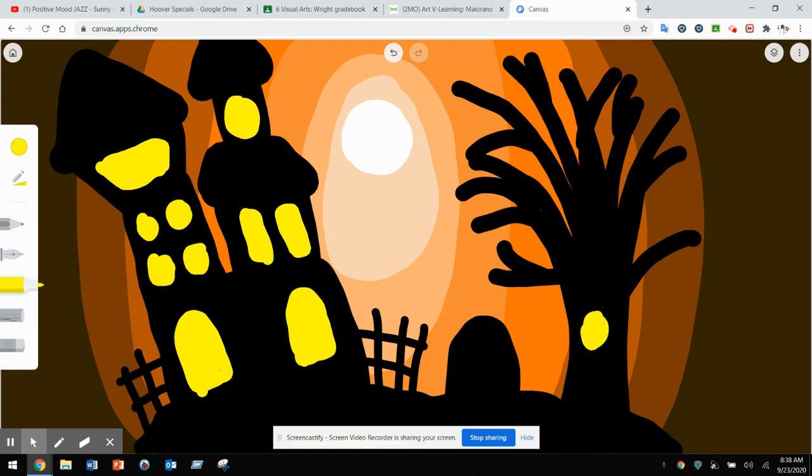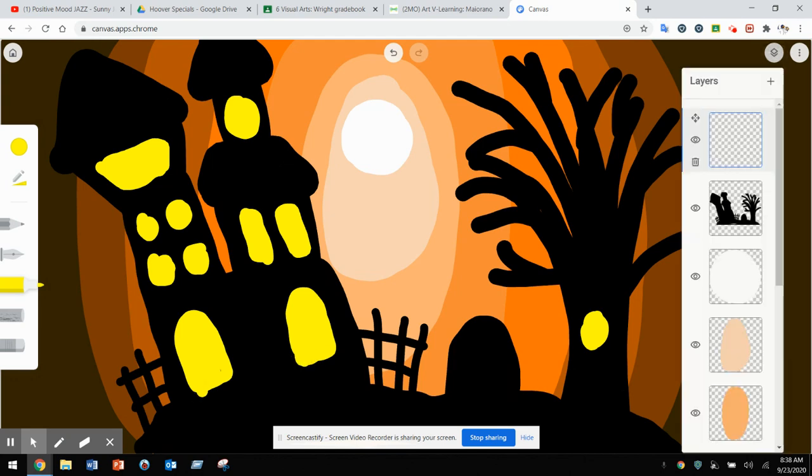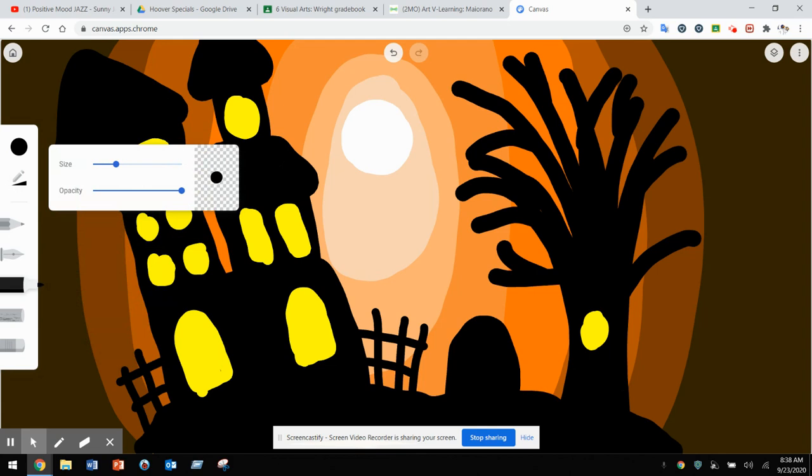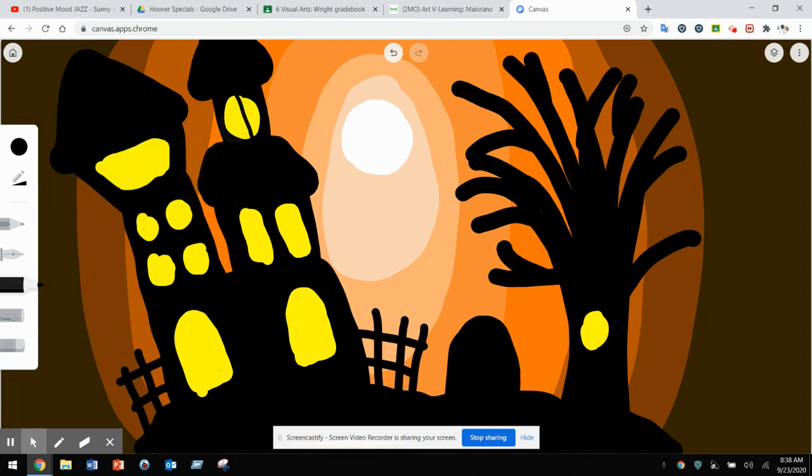Now my windows need a little more detail, so I'm going to go to my next layer, go back to my black color, and add some details. Remember, if you mess up this layer, you can always erase that portion without worrying about ruining your previous layer, because you are drawing on top of these clear layers.